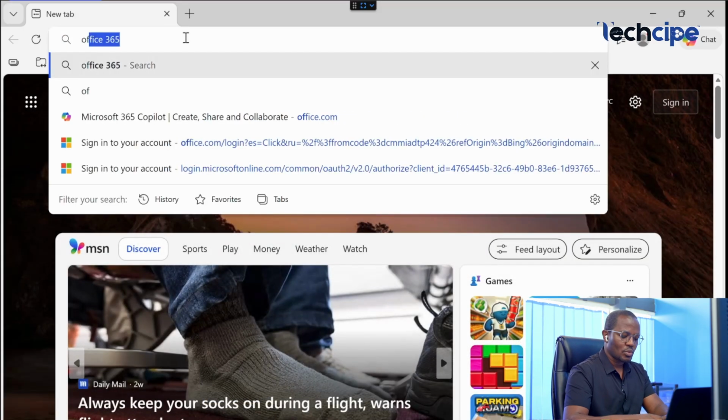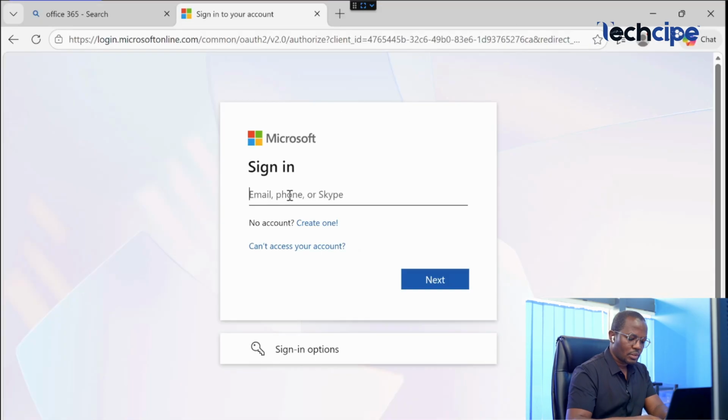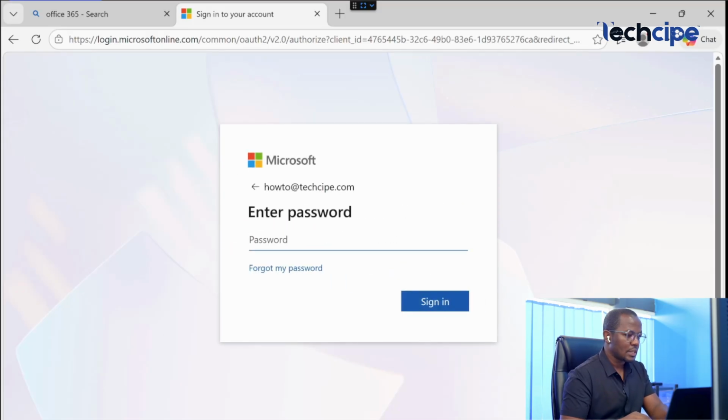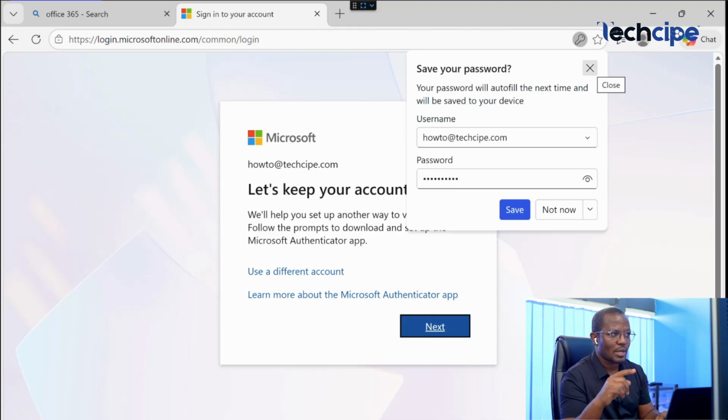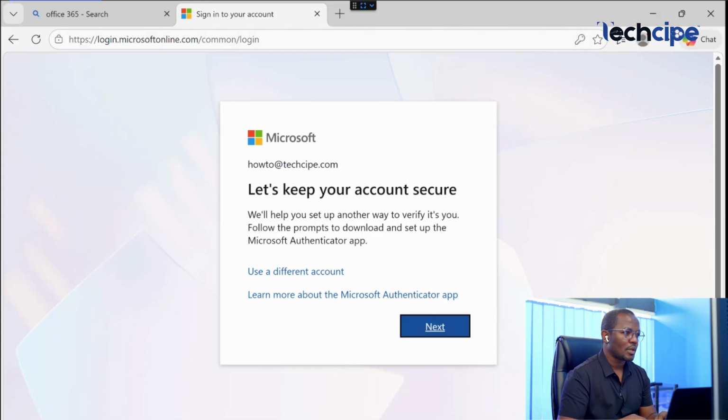So once we open it, we go to Office 365. We sign in with howto@techcipe.com. That's our account. Okay. So we sign into it, then we put the password. Okay, so the first time I do this, now your browser is asking you whether you need to save. You don't do that. We said we use Bitwarden or any other password manager except what is on the browser. So we leave that. It's asking us, let's keep your account secure.